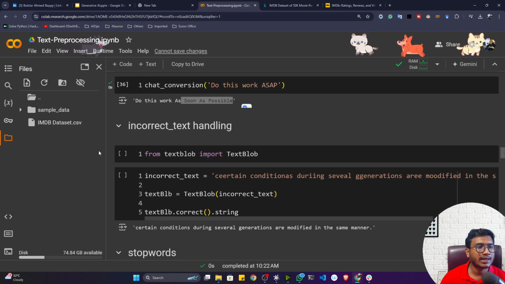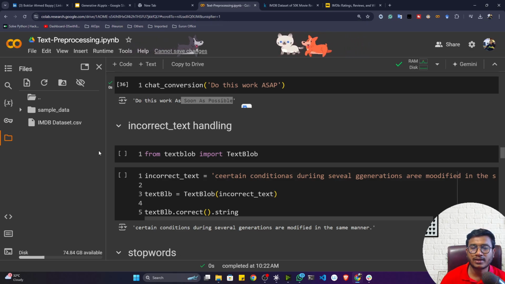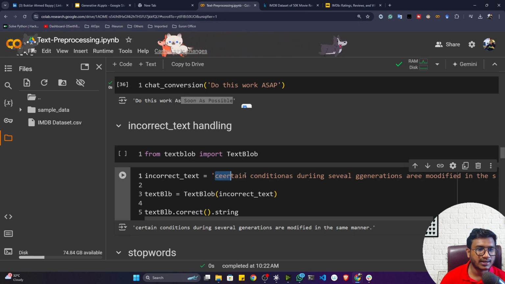Now let me show how we can handle incorrect text. Sometimes when you are using real-time data, there will be lots of spelling mistakes. Let's say this is one example: certain spelling is not correct, then condition spelling is not correct. That's how you will see different words with spelling mistakes. So how do we handle these spelling mistakes?